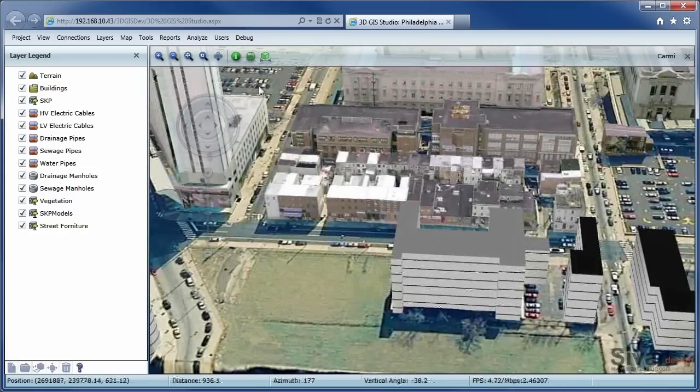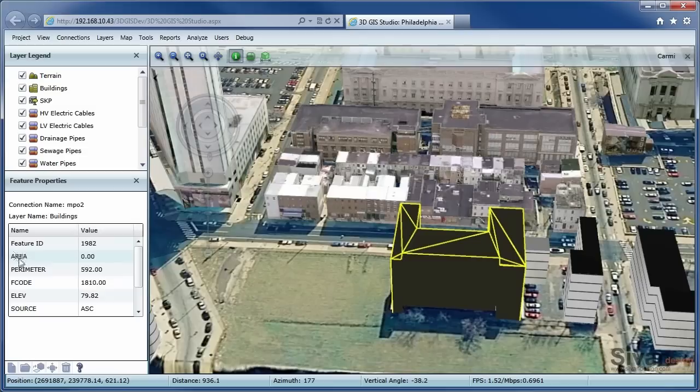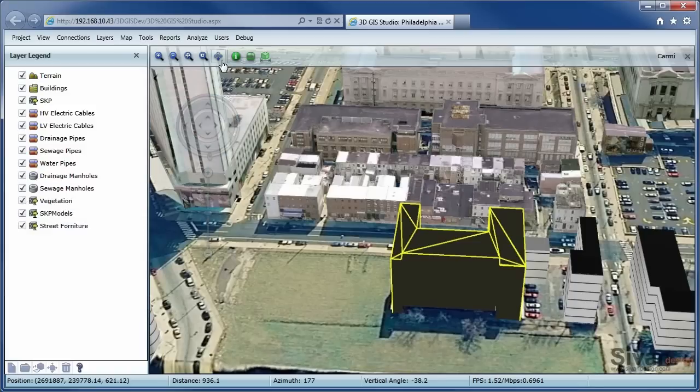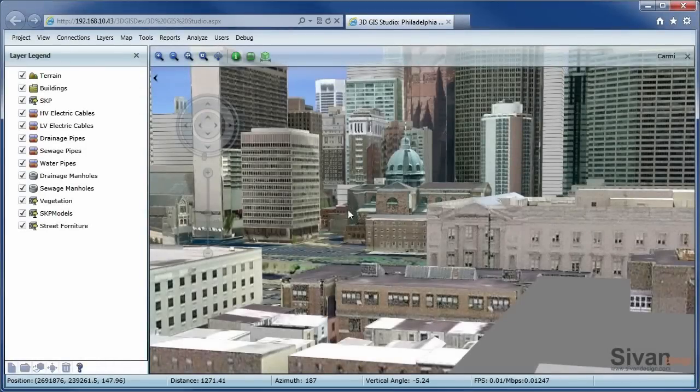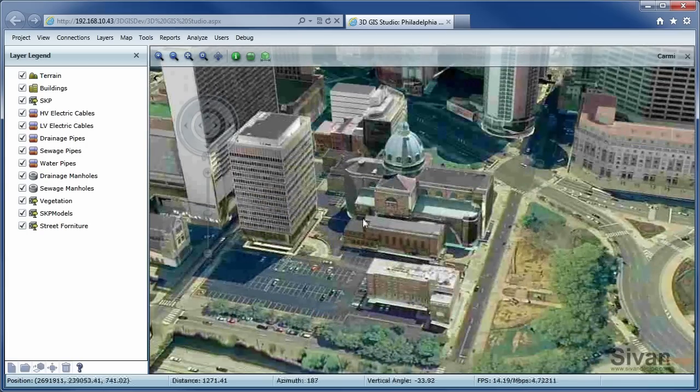We can use the Identify tool to retrieve the building information. The information is taken from the designer's GIS system, such as ArcGIS. We can see that the building height is nearly 80 feet, about 30 meters. From this viewpoint, we see downtown Philadelphia ahead of us, and we can even see the Cathedral Basilica of Saints Peter and Paul. The viewshed is quite clear.